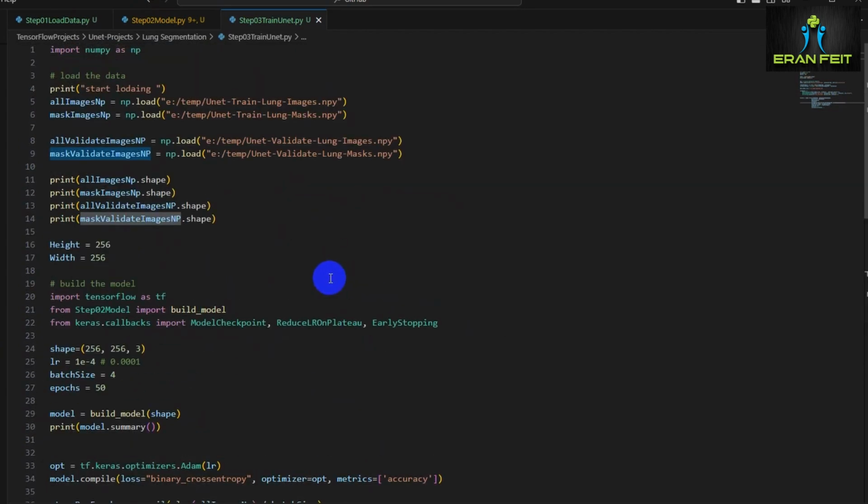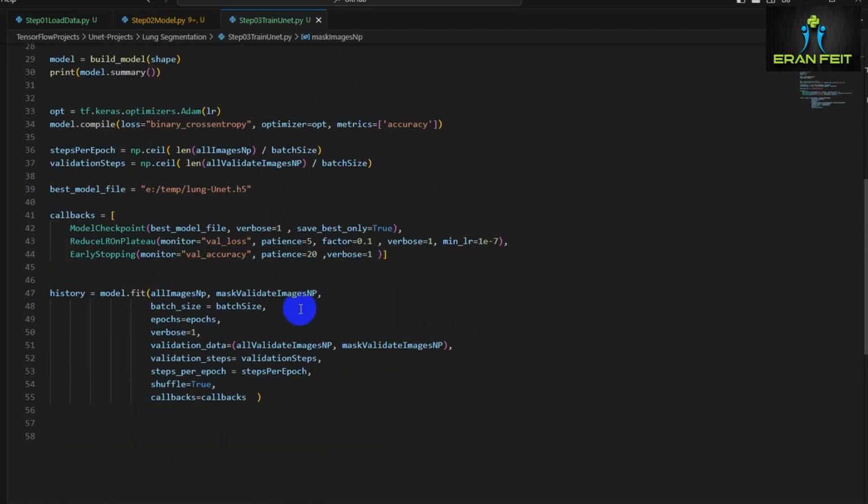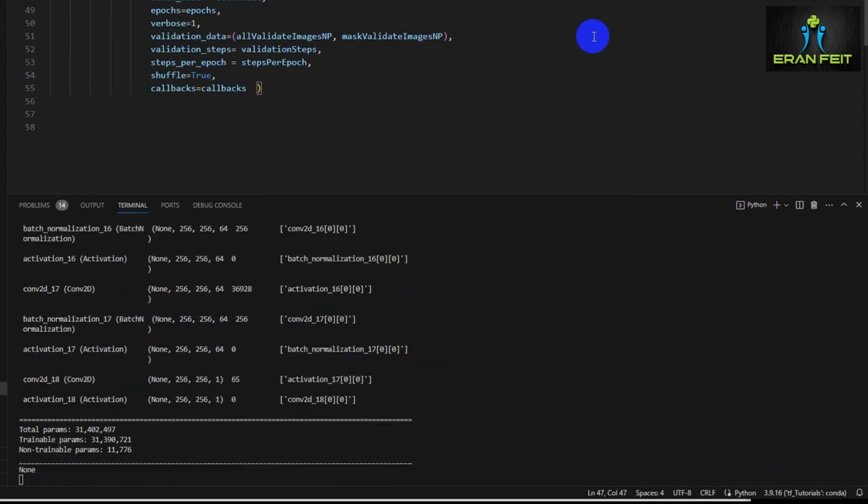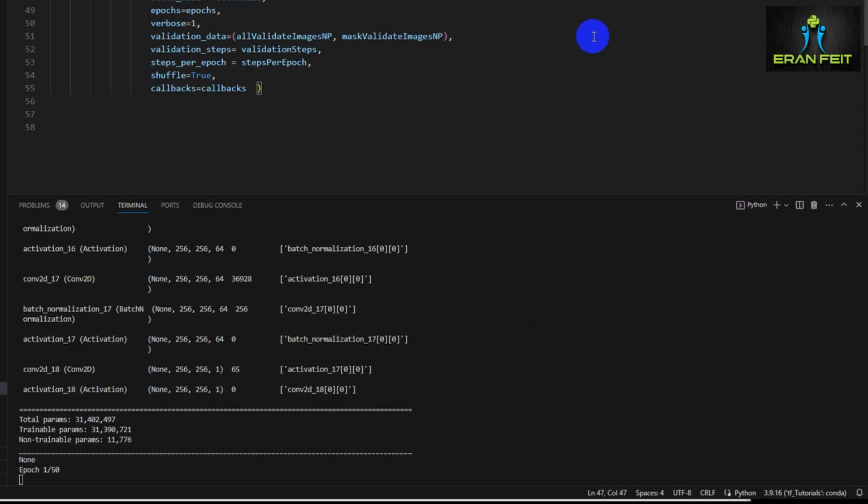I have an error here. I have to put the mask of the train, not the mask of the validation, of course. Fix it. Let's run it. As you can see, it starts the training.